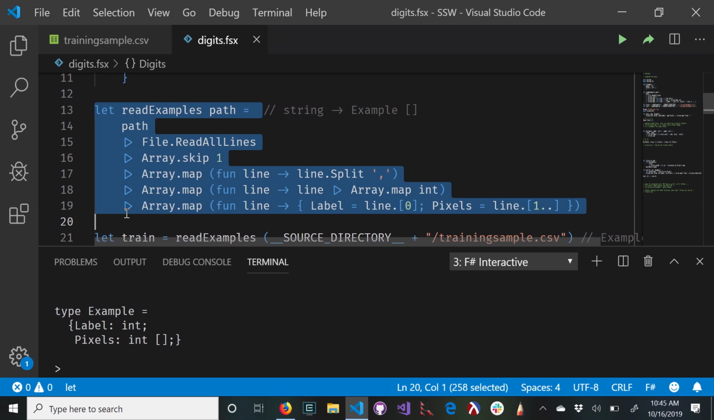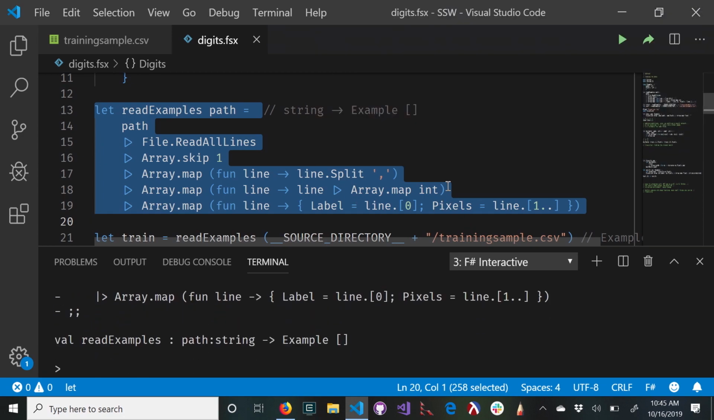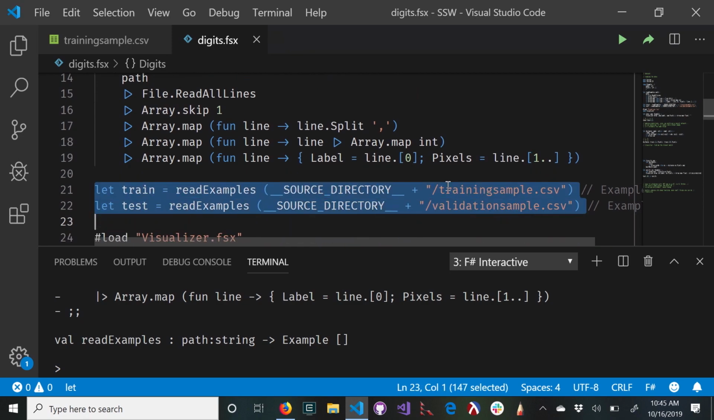Here I just wrote the function ahead of time because that's a bit faster this way. What I really want to say is, if you give me a path, which is a string, where my file is, I'm going to read all the lines. I'm going to skip the first one because headers are not really data. I'm going to split on the comma, transform everything into integers and shove this into examples. And so here we go. And now I can just read my data.